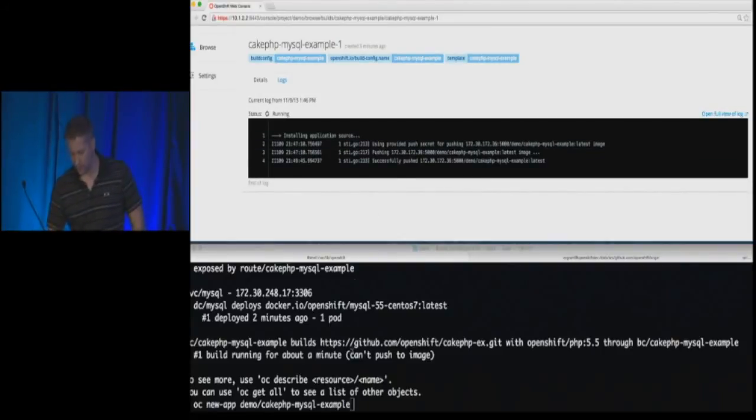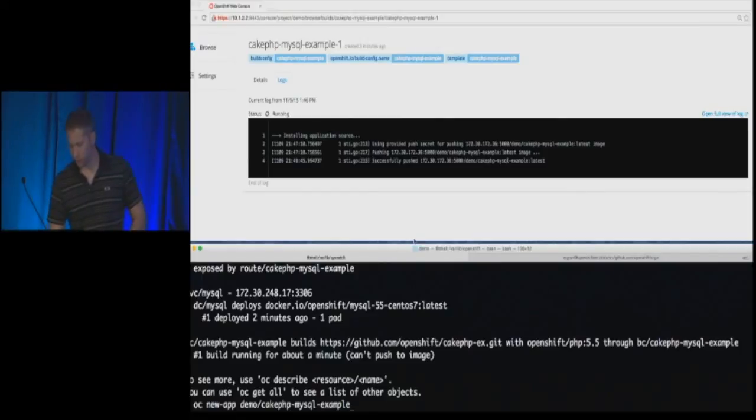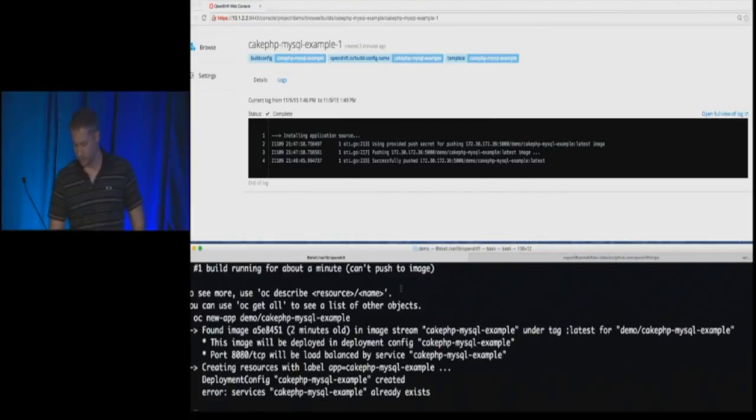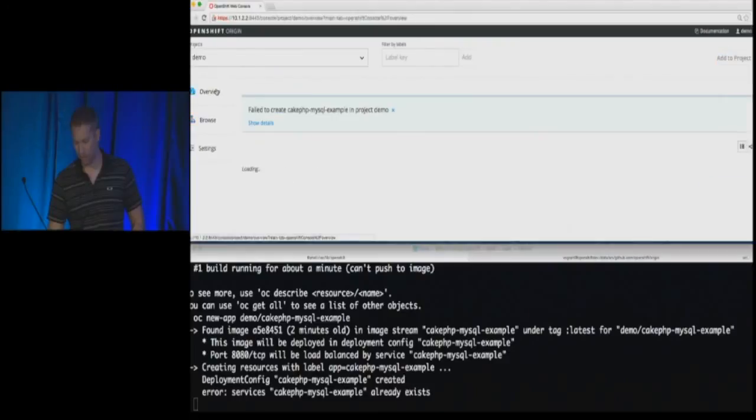So I successfully pushed the image. It's been pushed to the internal registry. And as an application user, I actually have access to that image metadata. So I'm going to tell it to build a new application from it. And it created the cake.php MySQL example app off of it.